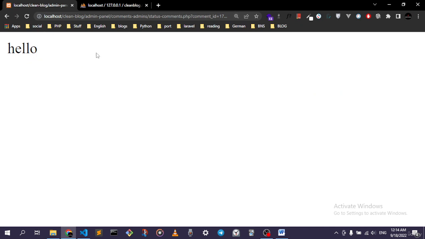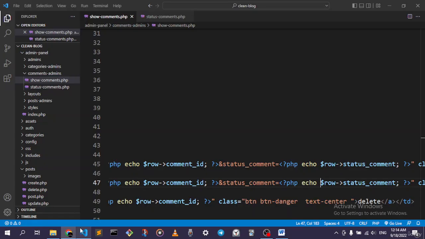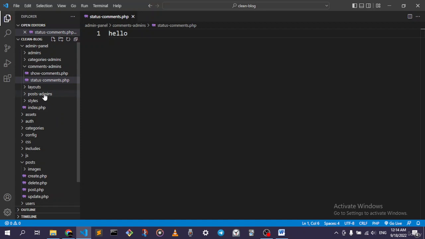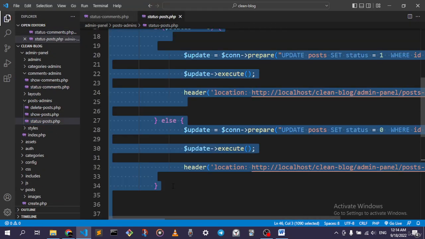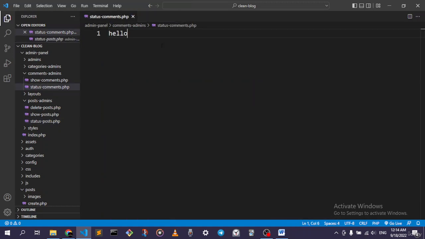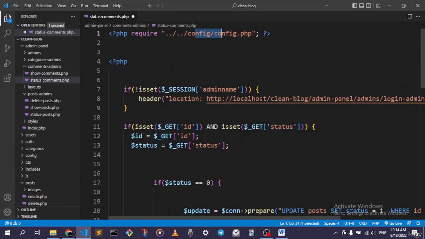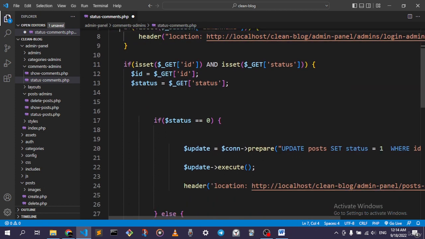All right, so let's grab, I'm guessing that that's done for now. Let's grab the status dash posts, and if we copy this whole thing, let's paste it down over here. So we have the config, we have this line that will check for the session, and down here it will get two parameters.